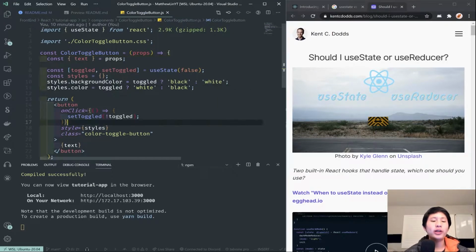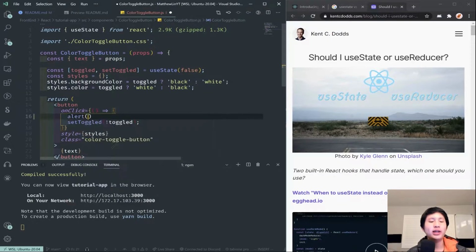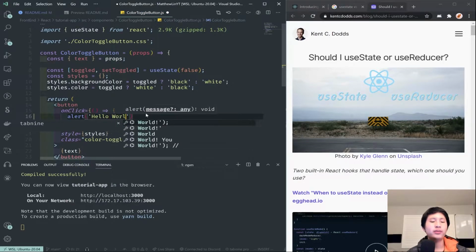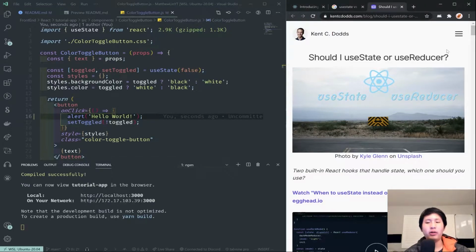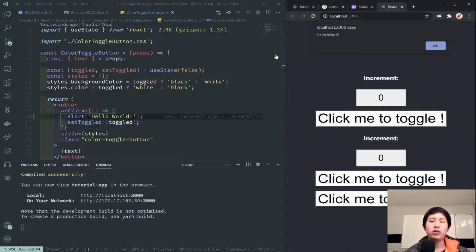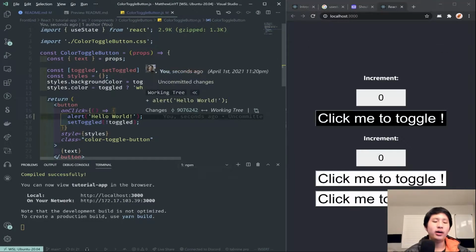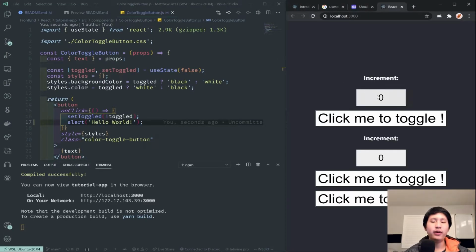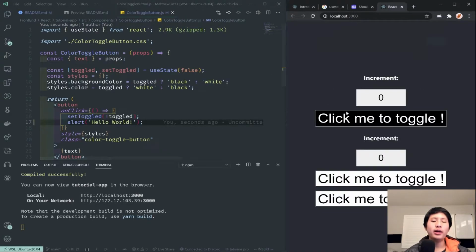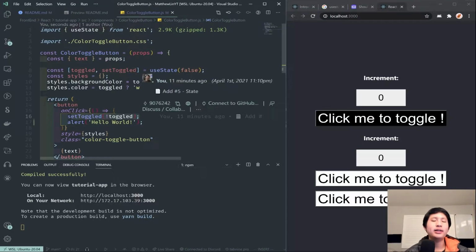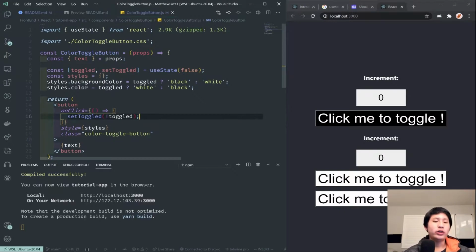Now, in the name of showing that there are multiple ways to do things, of course, we can simply do that alert right here on the onClick. We could say alert hello world, just like that. If I reopen our web page and click on the toggle, it'll say hello world, then toggle it. Notice the color actually doesn't update until we click OK, and the reason for that is state does not update instantaneously. It needs time, and of course, this alert will run instantaneously. So that is one thing to watch out for.